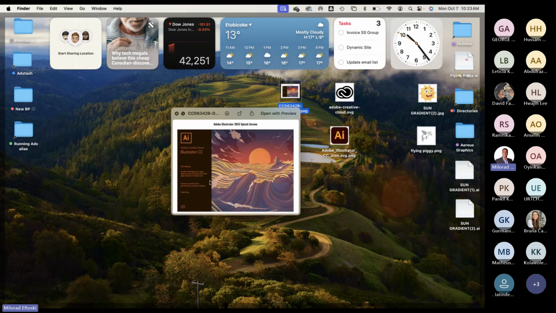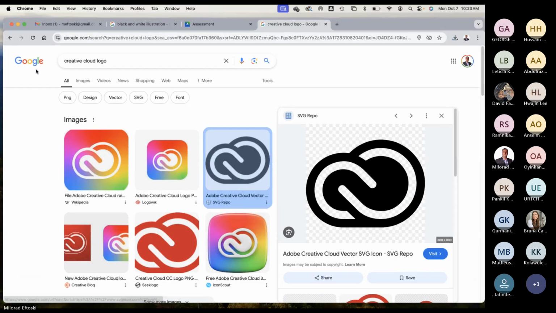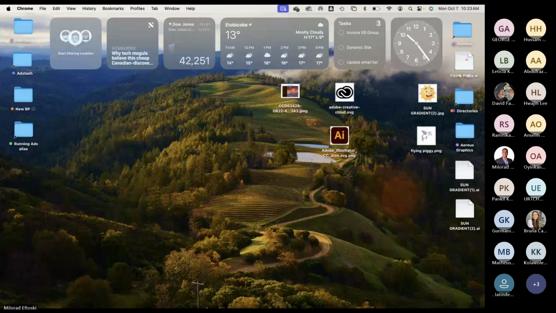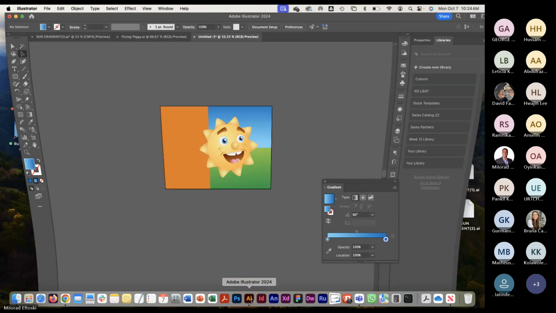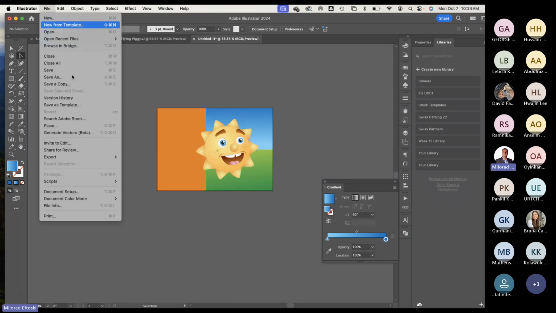One way to do it is to simply copy another one here. So file, place, embedded.